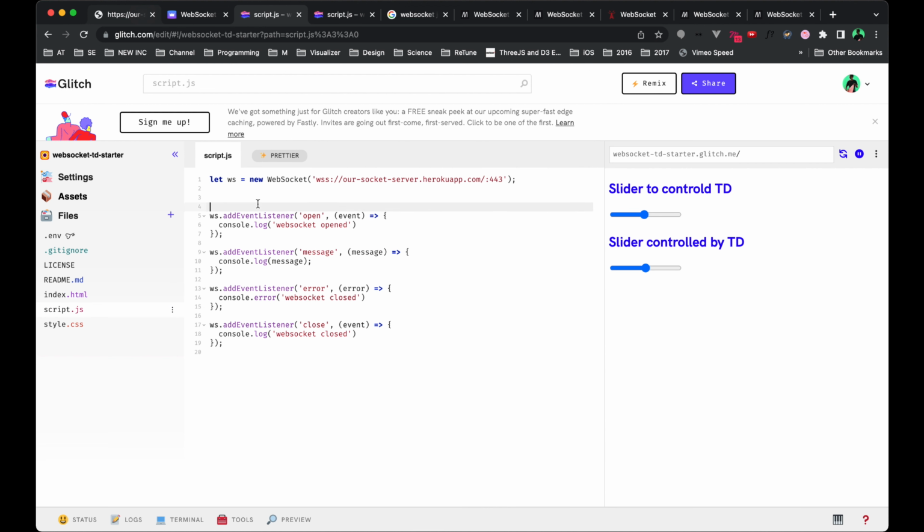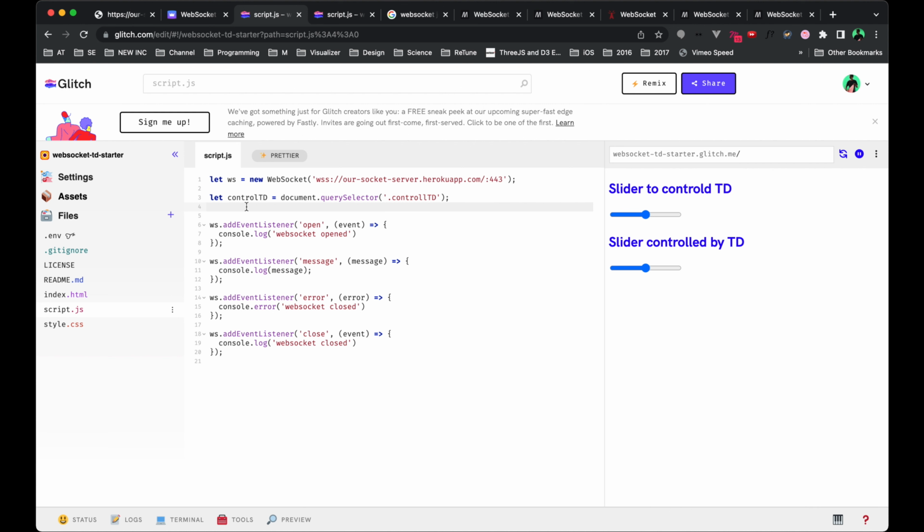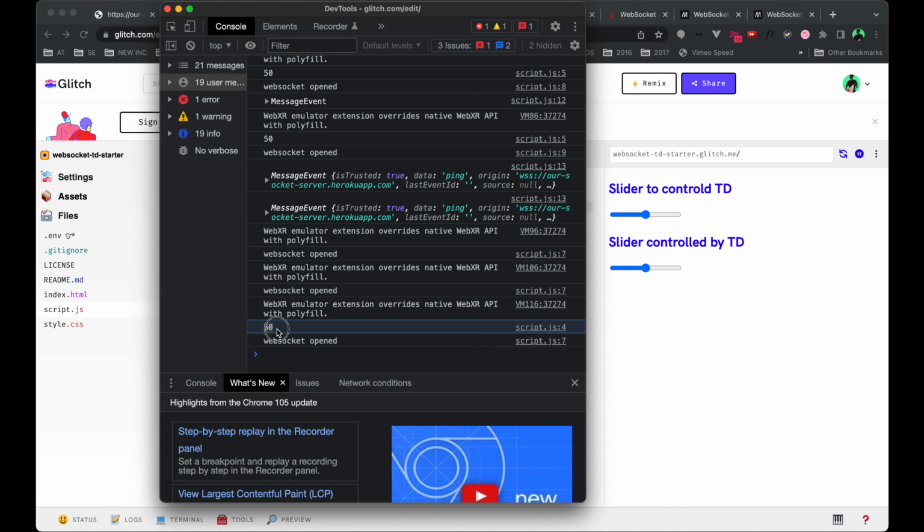And to get a reference to it, we can use a query selector. So we'll call this let control_td equal document.querySelector. And then in quotes, you'll paste the name of the class, but you need to make sure to add a dot beforehand. We can log the value from the slider. So if we console log control_td.value, notice that we actually get back 50.